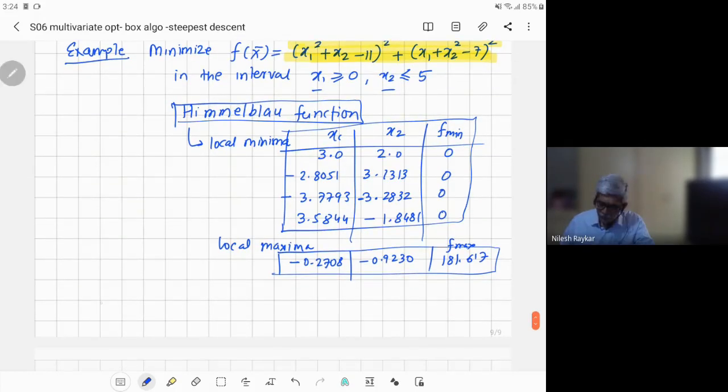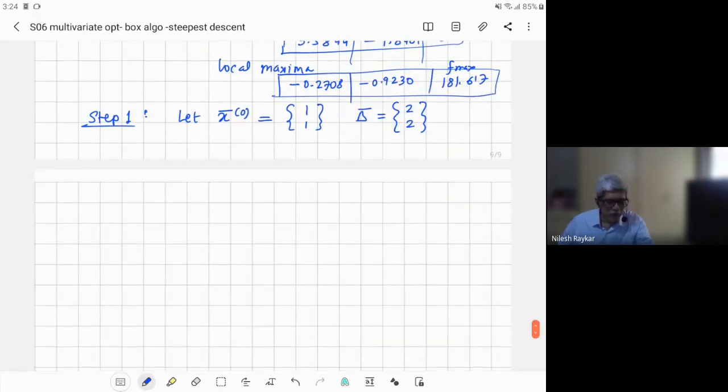Yeah, so step 1. The first step is to choose the starting point. That can be done randomly. Here I have chosen the starting point as 1, 1. And the size parameter, that is, what should be the dimensions of the box along each direction, I have taken as 2, 2. So in the x1 direction it is 2, and in the x2 direction also it is 2. And epsilon, which is the termination condition, is taken as 0.001.